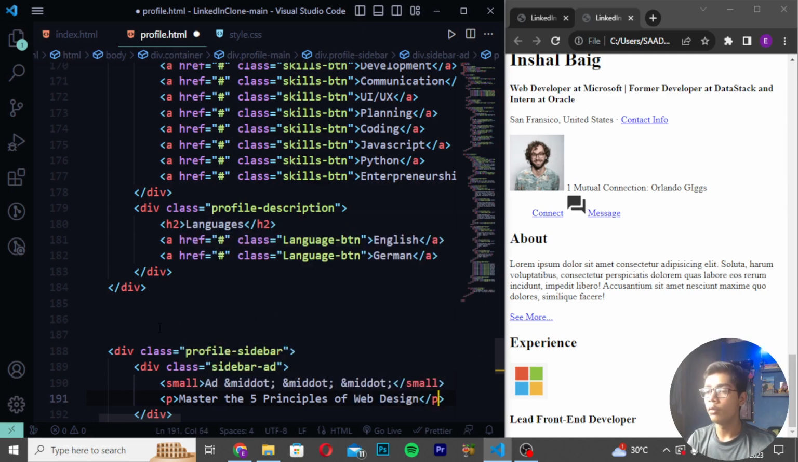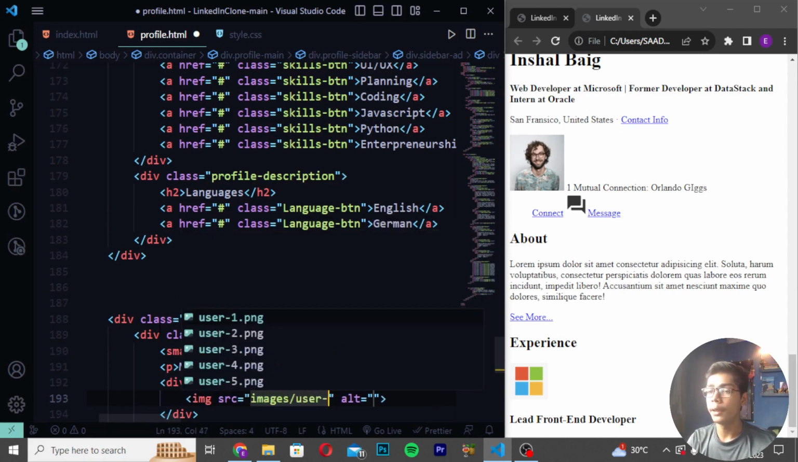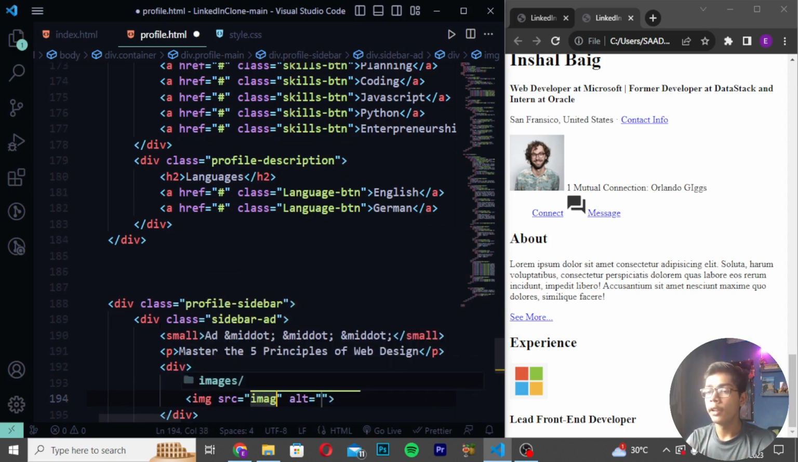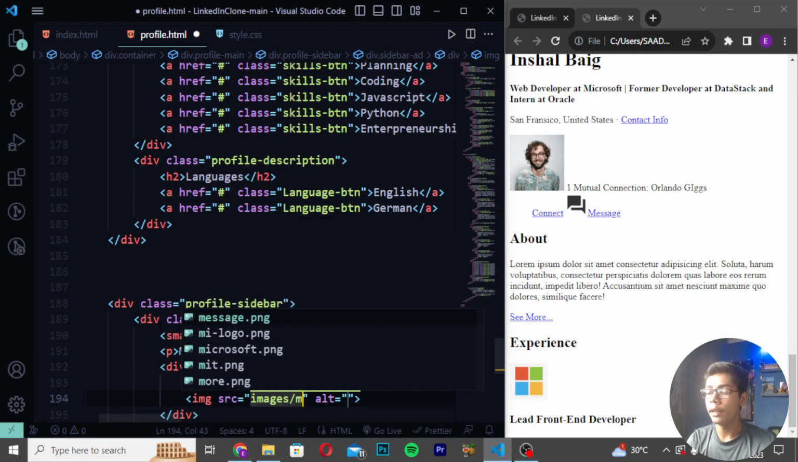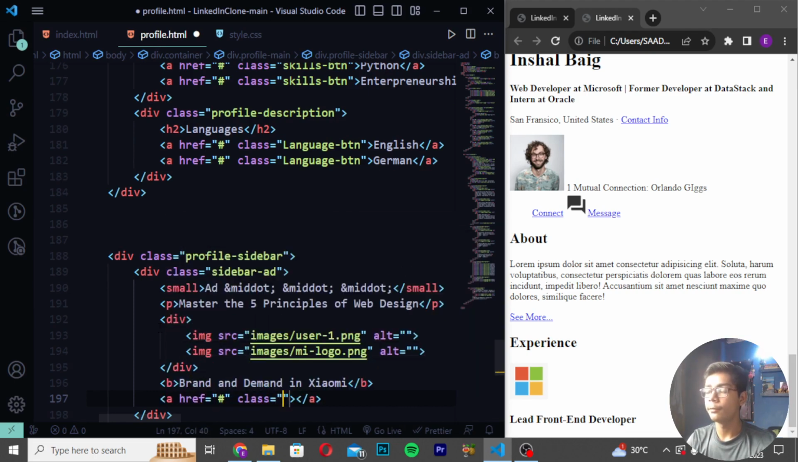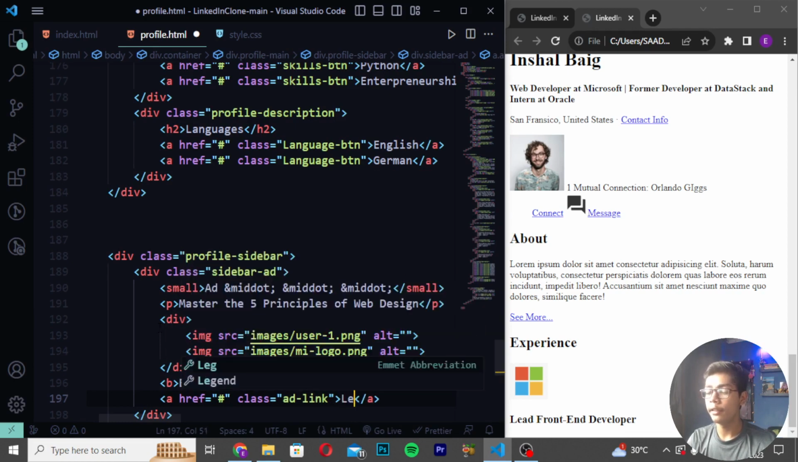Then you have to now move down, create a div, and I will be writing images slash, write user1.png. Then save it, and after saving this, you have to now move down and create images slash, and I will be writing mi logo.png. Save it, write a b tag, and I will be writing brand and demand. Then I will be writing an axiom like this. Save it, and then you have to move down and write class, and here I will be writing add link, and then write done link.